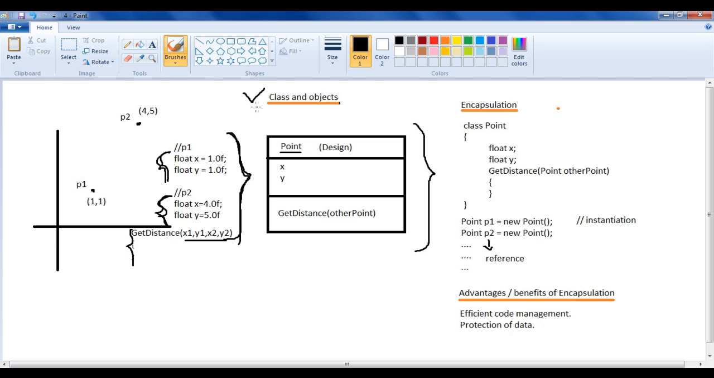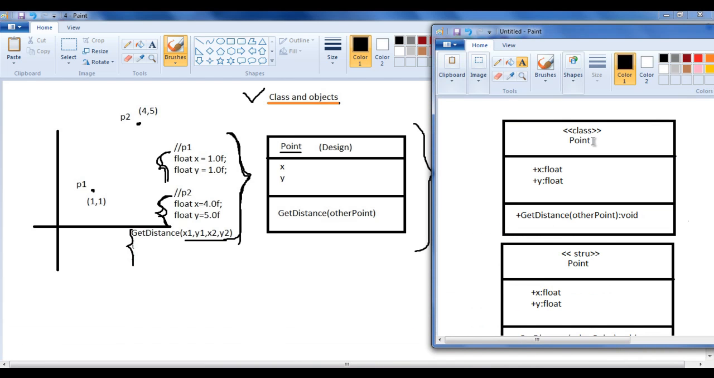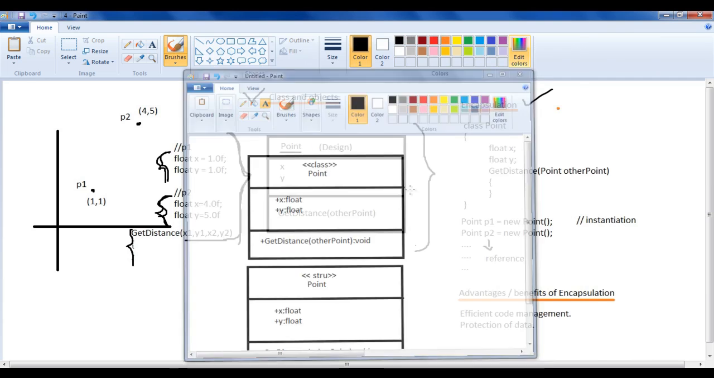So what we have done, we took the help of encapsulation. Encapsulation means grouping the data members and the member methods in a single unit, that is a class in object oriented programming. So we first created the design, right? We create a point design, and you can see at the top we have written class, and then we identified the members. We kept here x and y, and we wrote everything properly. Then we identified the get distance. Once we get the design, the next thing is to convert it to the code.